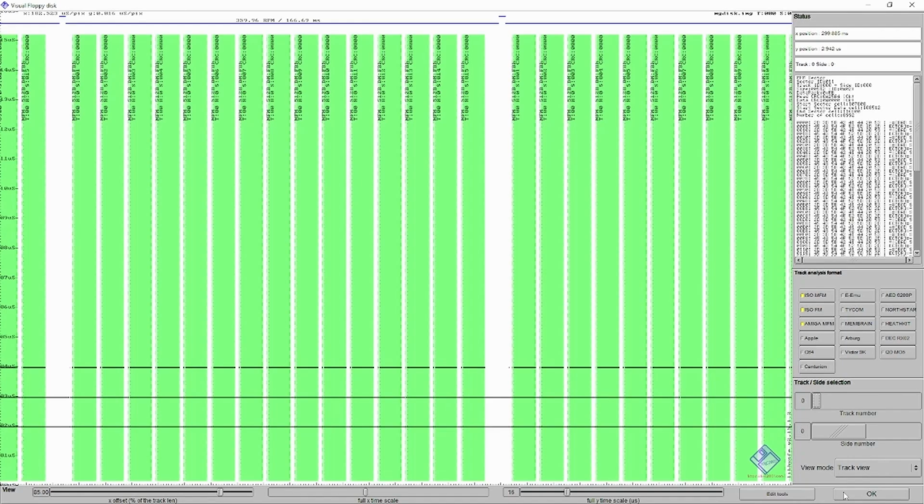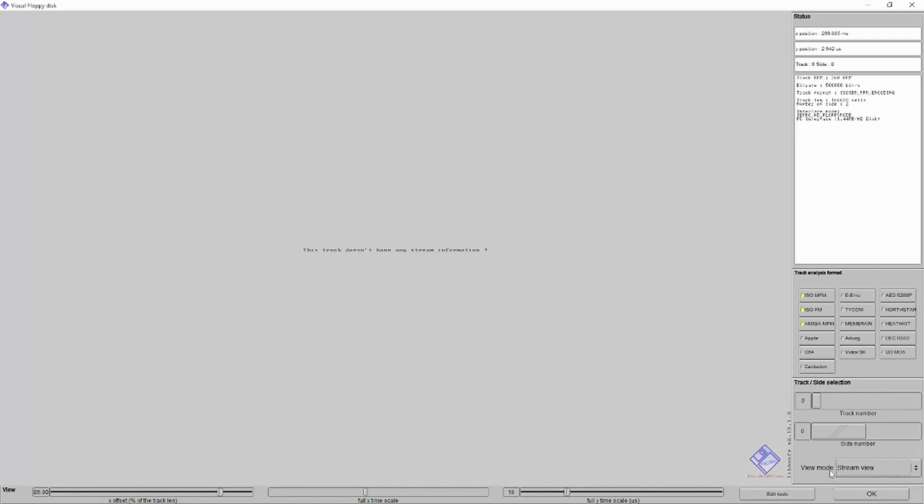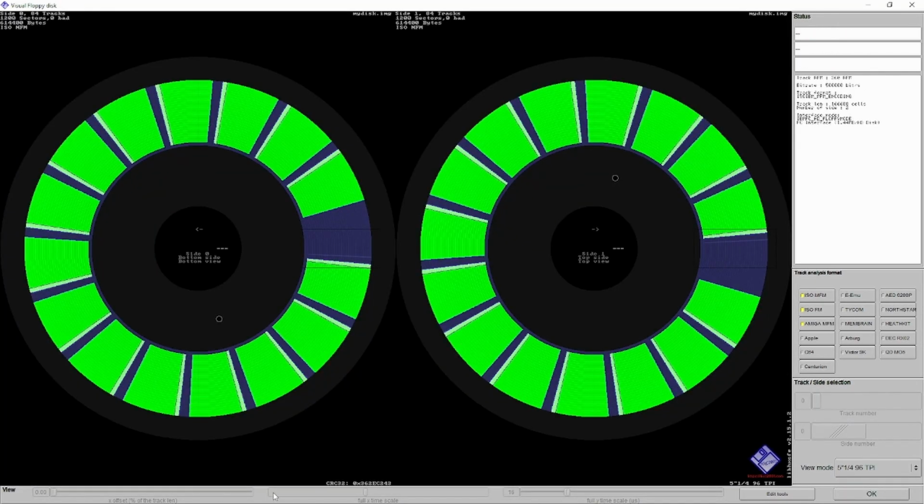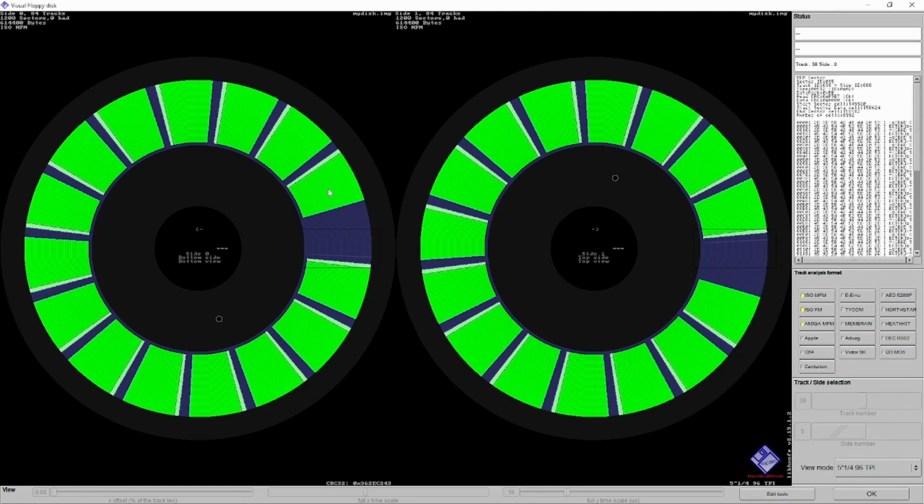So what we want to do is go track views down the very bottom right hand side. Now that's our standard. We can do a stream view, but this doesn't have any stream. So what we can do is then come down and tell it to show us what it is. Now we know it's a 96 TPI disk and it's a 5 1/4 inch, so we select that. Now it's actually showing us the graphical representation of what the disk looks like. And from here we can run over each of these and it will tell us the information on the box on the right hand side.